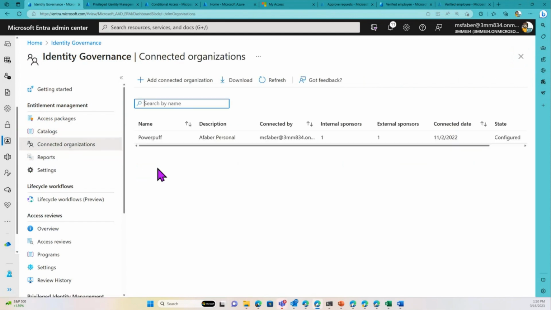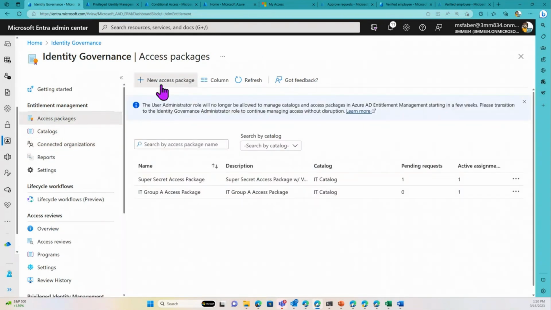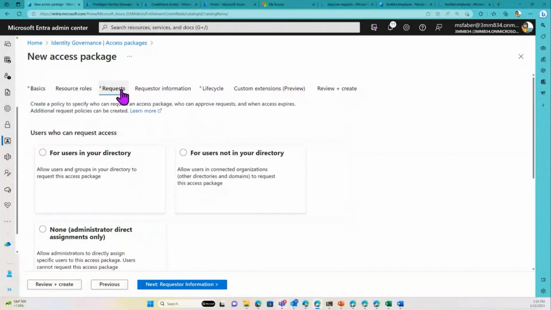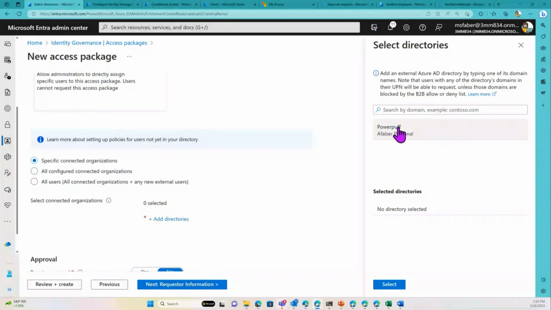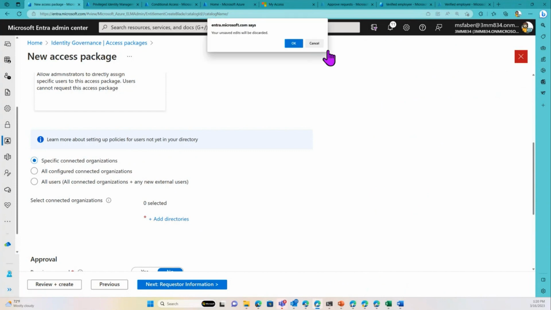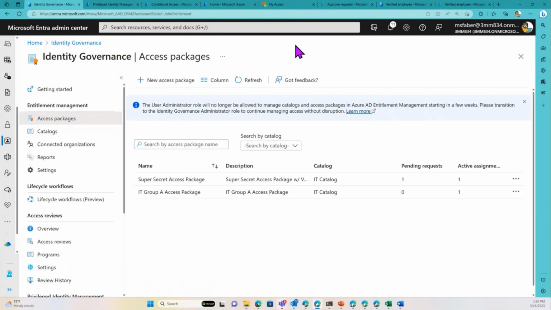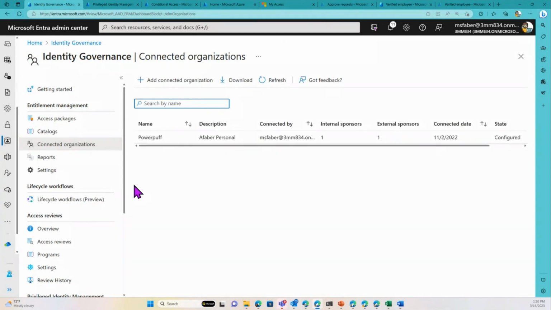This was the connected organizations piece where I told you that when I create these access packages, I can actually create, and I'm going to show you here, for users not in my directory. When I choose this, I actually get to pick the selected organization. I have a connected organization, which is my personal tenant called PowerPuff. So I could create access packages that are only available to that tenant to request, which is a really great way to isolate permissions so only specific people can request them. So that's where you set up those connected organizations.